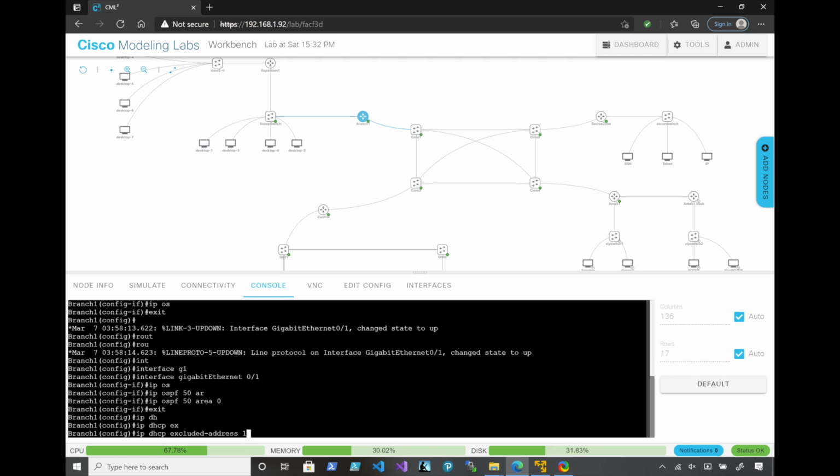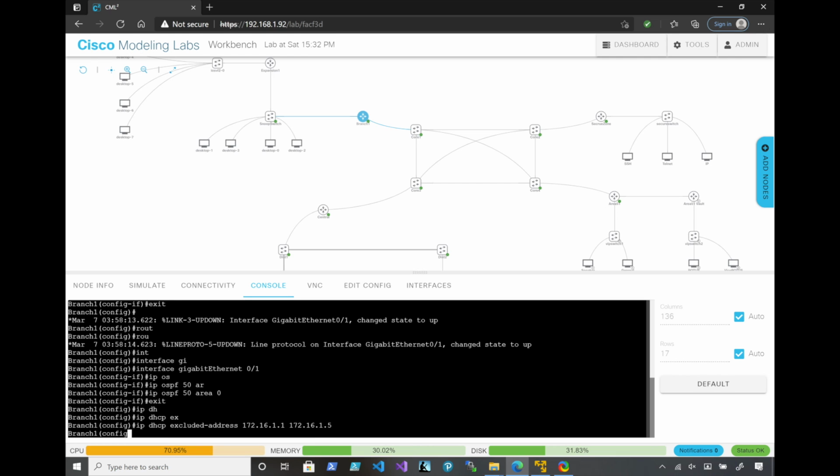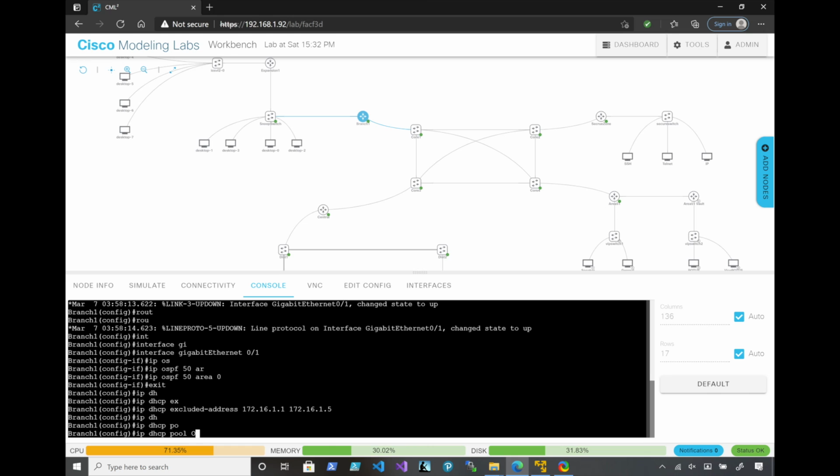Now we will focus on branch 1 and configuring it to be a DHCP server. We're going to use a /24 network, so we'll have 254 usable IP addresses. For the first part of the configuration, we enter the IP DHCP excluded addresses command to exclude the first 5 IP addresses in the range for our default gateway on branch 1 and the IP address for the interface on expansion 1. So now we have to define the DHCP pool.